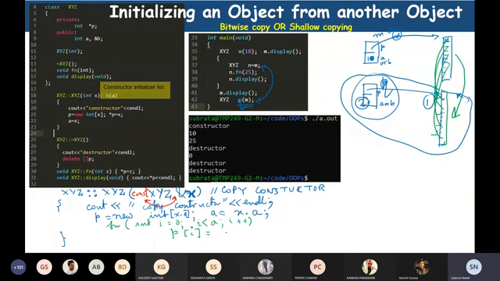What should I write? x dot p of i. x dot p of i.